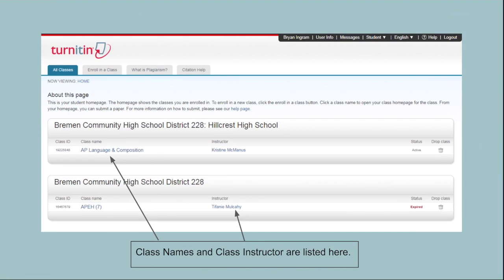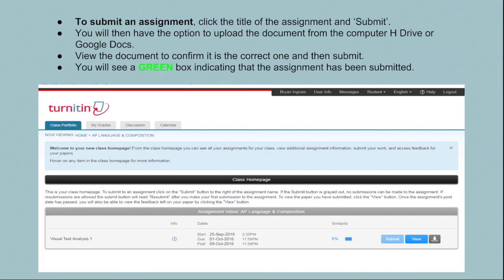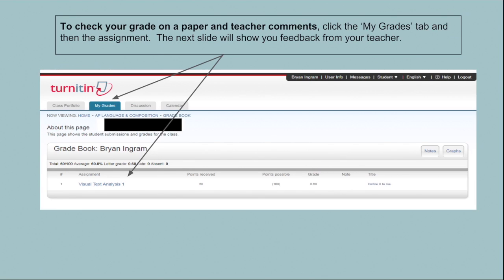If you want to upload an assignment, you will go to the class name link, and then you will find the homework assignment. Once you do that, over to the right it says Submit and View. If you're ready to submit, you click the Submit button. You name the document, and then you choose whether you're uploading from your H drive or Google Docs. Then view the document to make sure it's accurate, and when you're ready, hit Submit. Then you need to allow it to process. Sometimes this may take up to a minute, but once you see the green box indicating that the assignment has been submitted, you're good to go.